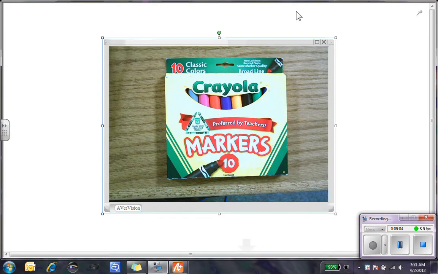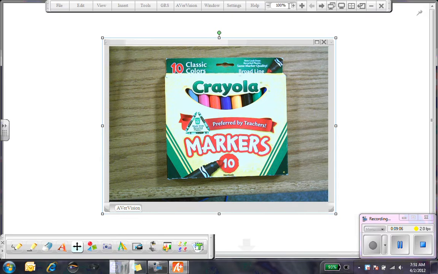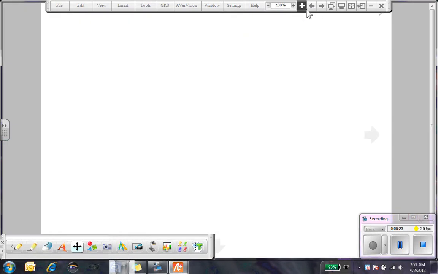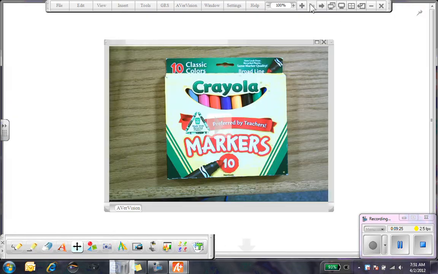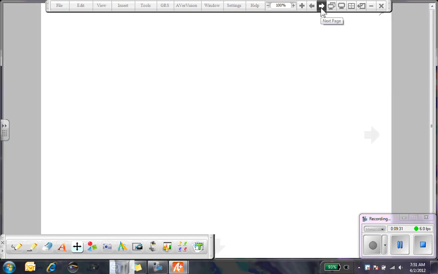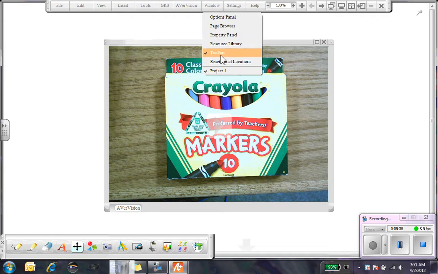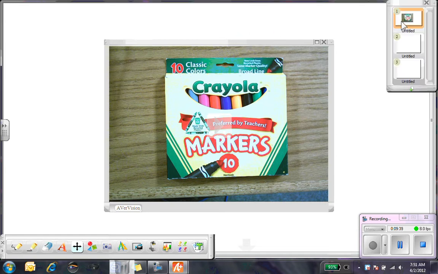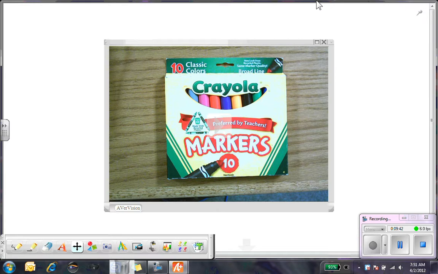The last features that I would like to go over are these icons that are located here. If you notice, when I hover over the icons, they'll tell me exactly what it will allow me to do. So for instance, this allows me to zoom in and zoom out of my picture. This allows me to add a page, so it will bring me to a brand new page. These arrows allow me to move from page to page. So for instance, I have page 1, page 2, and page 3 open. And if I want to see these, I can go ahead and hit Page Browser, and I have page 1, page 2, and page 3.